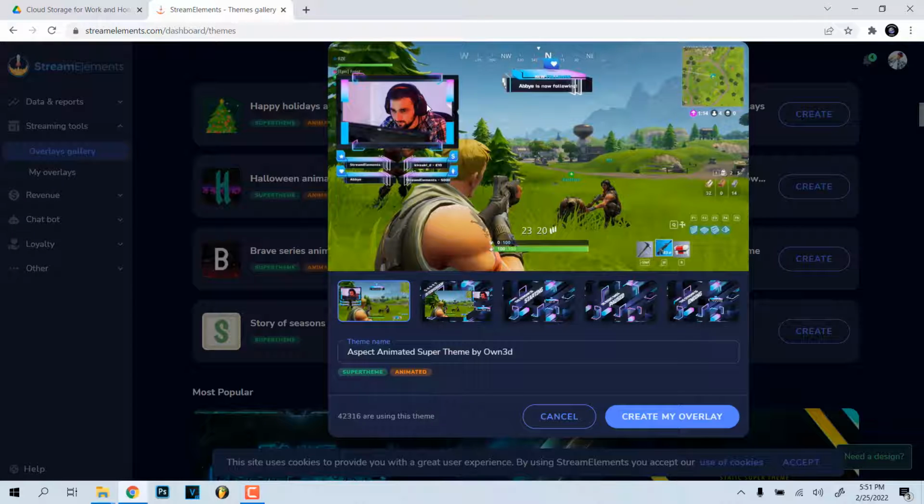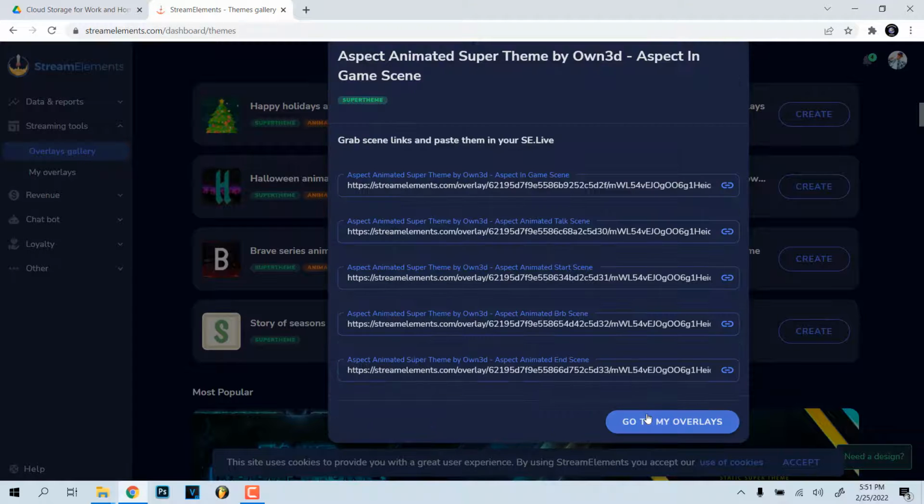Now this one doesn't have like a chat thingy in it. Some of them have like a chat thingy. Some of them just have like, you know, this for the camera and this for the game. So for the sake of this video, we're gonna click this one, and it also tells you how many people are using that theme. So 42,000. So we're gonna click create my overlay. So these are for all 5 of those, right?